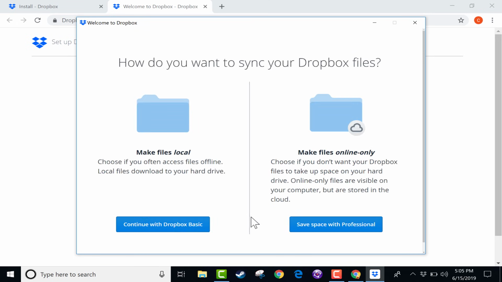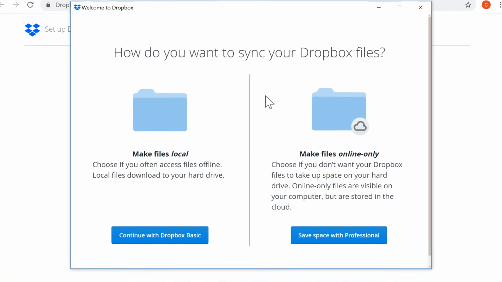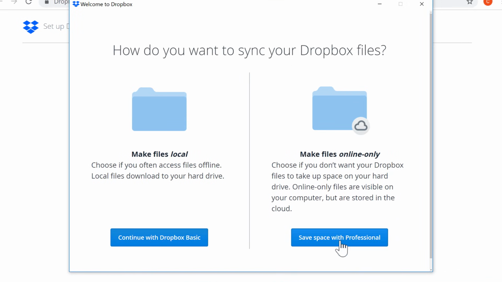And then at this point, Dropbox is trying to get me to sign up for a paid account once again. You can see here on the right, they're encouraging me to save some space by signing up for a professional account. If you do that, it makes all of your Dropbox files online only. They will only exist in the cloud, on the internet. They won't really be on your computer at all. It says that they'll be visible, but they're actually stored in the cloud.